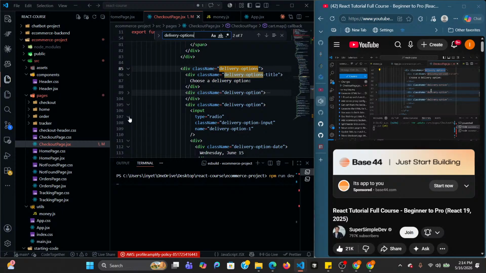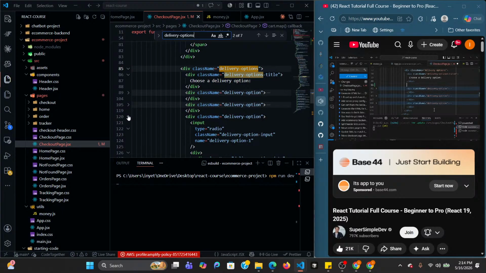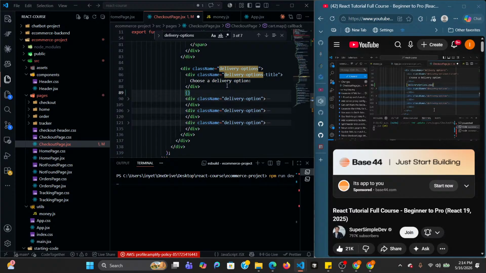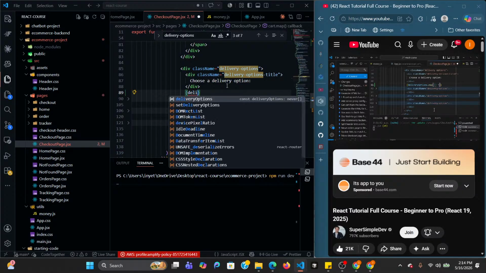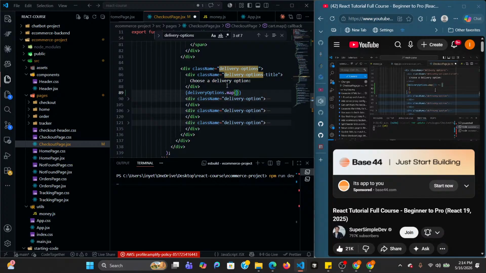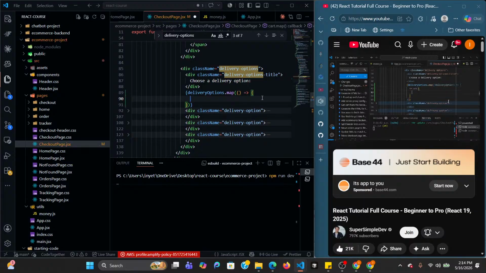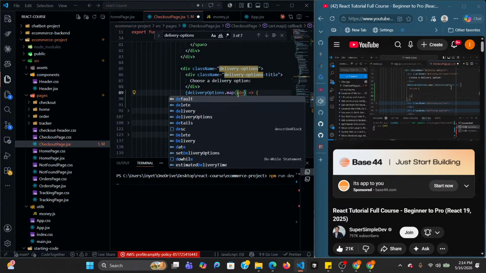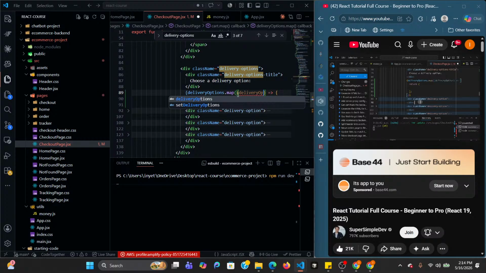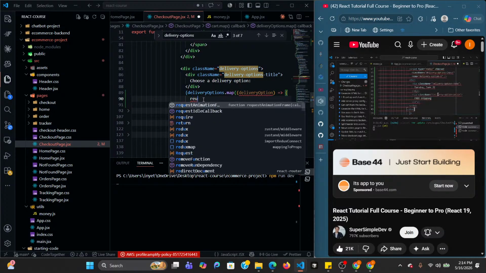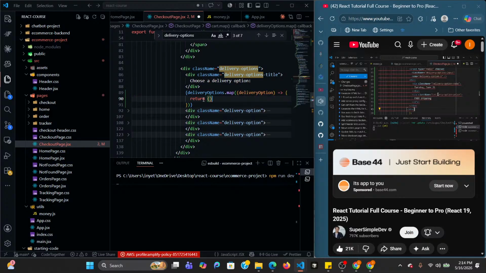Above this, we'll insert and we'll run the code deliveryOptions.map(), and give it a function with an arrow and curly brackets, and the parameter will be each deliveryOption. And here we're going to return some HTML for each delivery option. So we want to return this HTML, so we can select it and copy, and inside here we'll paste. And we can fix the formatting using Control or Command Shift P and press Format Document.